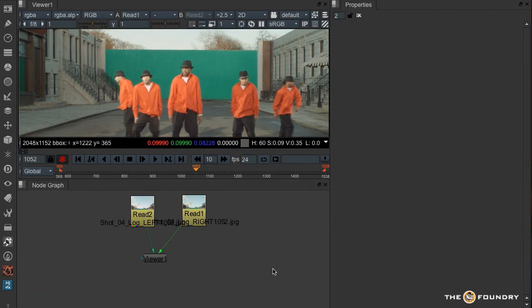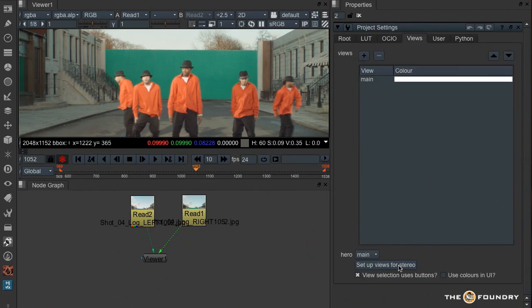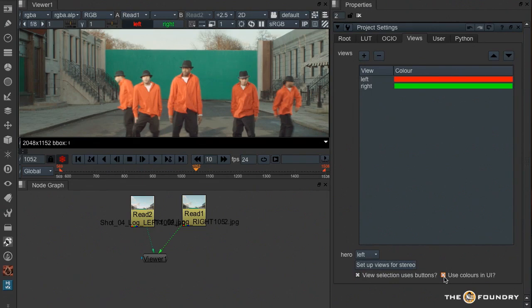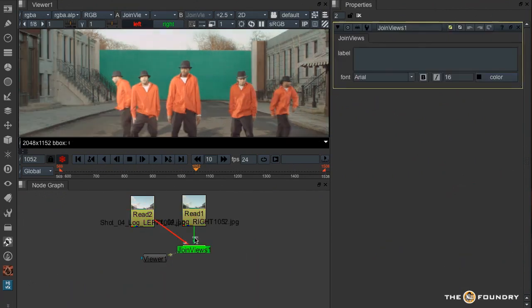So I just set my project up to be stereo. This is very important, as you won't be able to see the new features in Rotopaint. I'm going to use the colours in the UI, which gives me red for left and green for right. And if I bring up a join views, now we've got two eyes coming down the single viewer pipe.